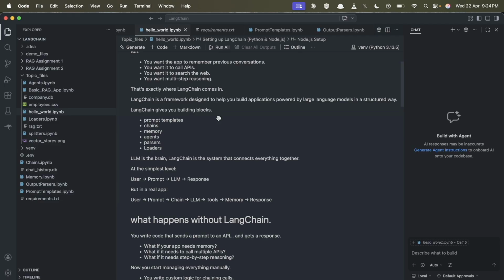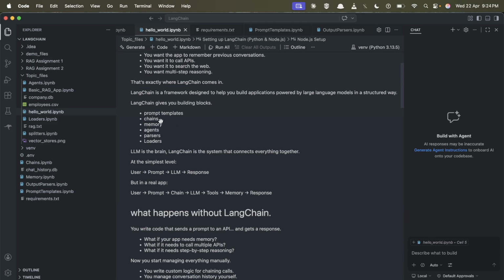Basically, LangChain provides you prompt templates. These are different types of templates that you can use to provide different types of prompts to the LLM. I'll create a separate video on prompt templates, the next video on this, where we will cover this in more detail. Similarly, LangChain provides chains, memory, agents, parsers, and loaders.